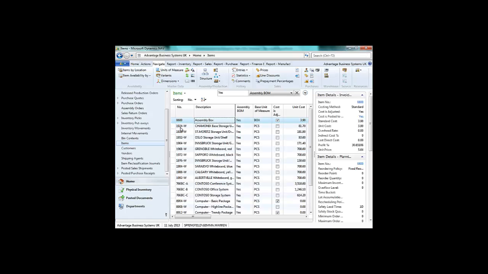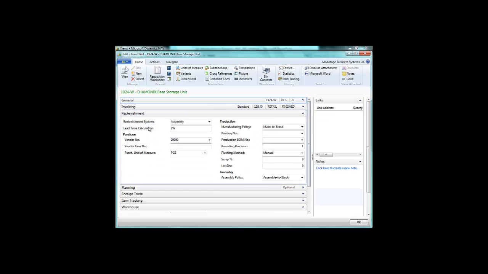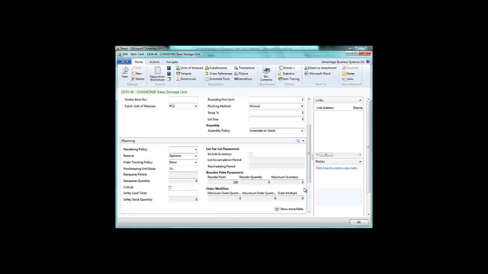Let's review item number 1924W. Here we can see it is also set to an assembly replenishment with a 2-week lead time calculation. However, this is assemble to stock. We can see on our Planning tab that we have a reorder point of 150 items.